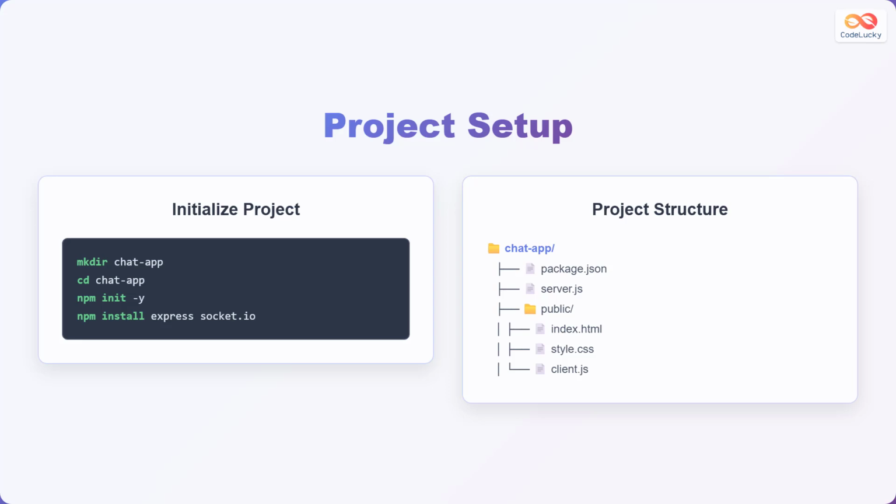Our project structure will consist of a chat app folder, including package.json, server.js, and a public folder. The public folder will contain index.html, style.css, and client.js.